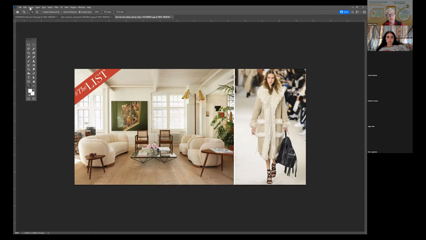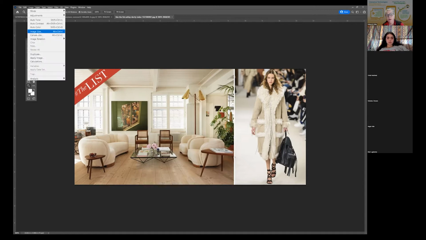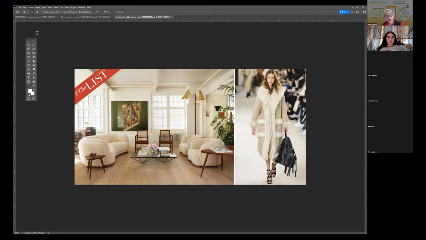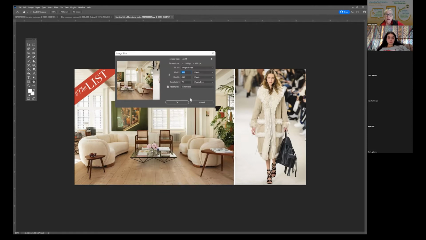So the way to do that in Photoshop is you come up here to Image, and you go to Image Size. And Image Size tells me that this is 72 resolution. And 72 resolution is only for web. It is not for print whatsoever. You cannot print a 72 resolution. It will look really terrible. So even if I come up here to inches, you can see it's 13 inches on here.